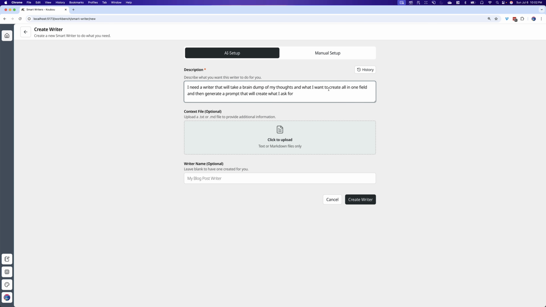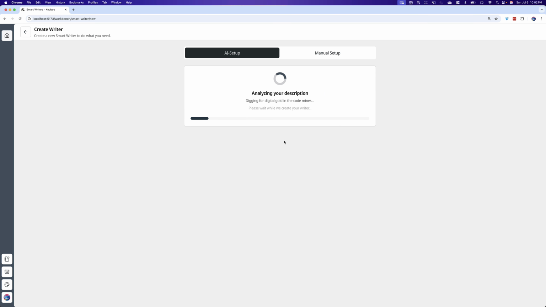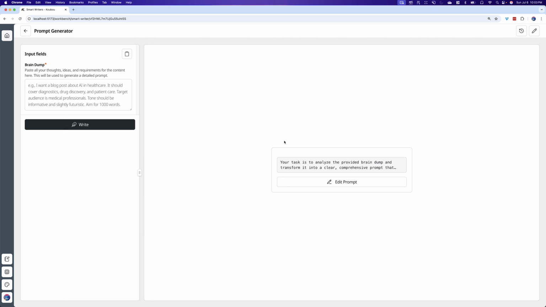Okay, let's clean this up a little bit. Let's see what I want to create, and let's just put all in one field here in parenthesis, and that should do it. So we'll let the AI create our writer. What it's doing in the background is analyzing what we're asking for, and it's creating a prompt, a system message, and the fields and that kind of stuff. It's just all the stuff that goes into a writer.